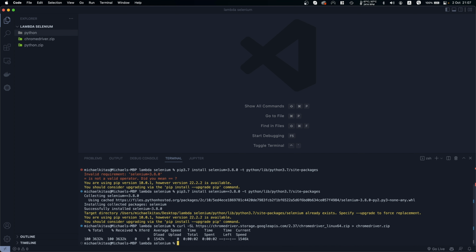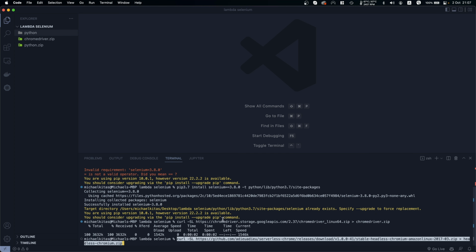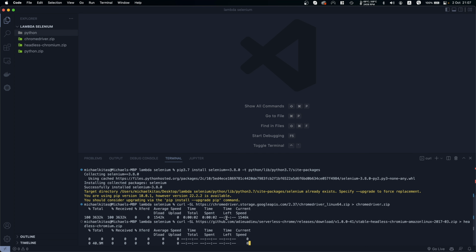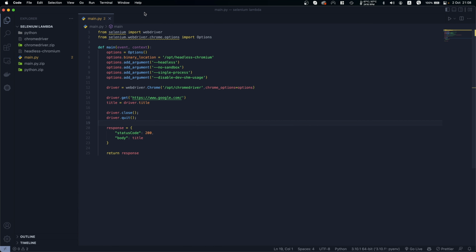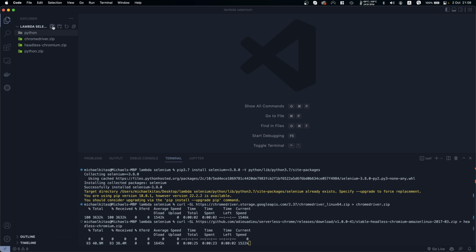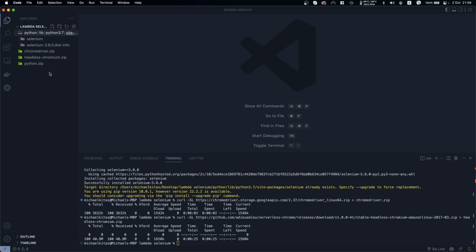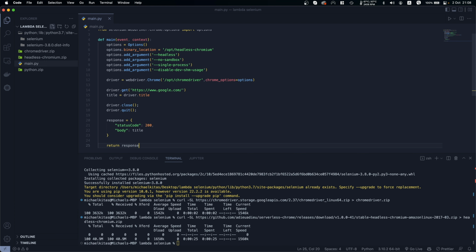And the next thing is to download headless Chromium. So let's copy this command as well. Now, while this is being downloaded, let's go on my previous example, and let's copy the code. There we go, and let's create that file. So main.py, and there it is.